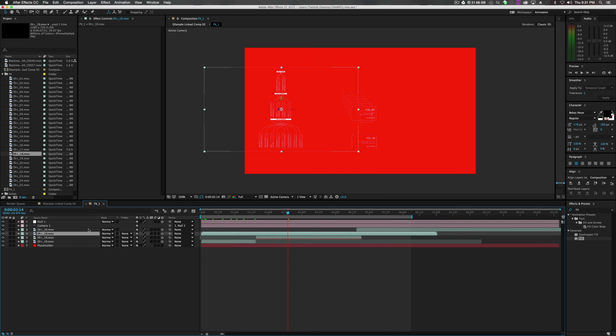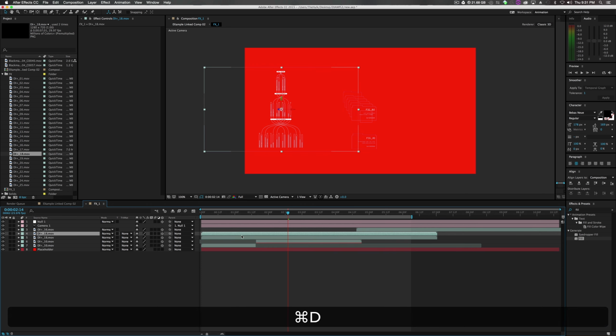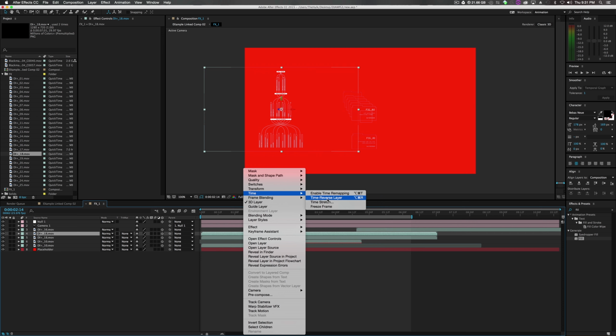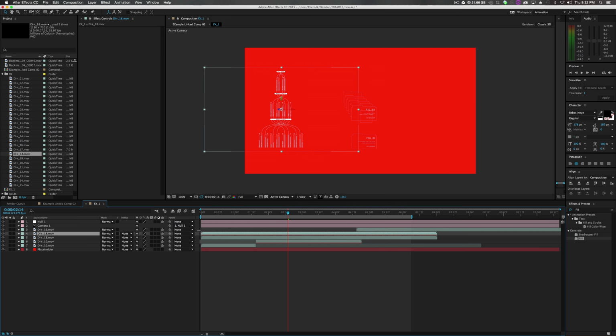And we need to duplicate and reverse our top layer too. This one right here. So Command D to duplicate it, right click, time, reverse the layer, drag it back in time some, drag this back in time some. A little more will do the trick. So by the time our final layer is appearing, this one's disappearing.